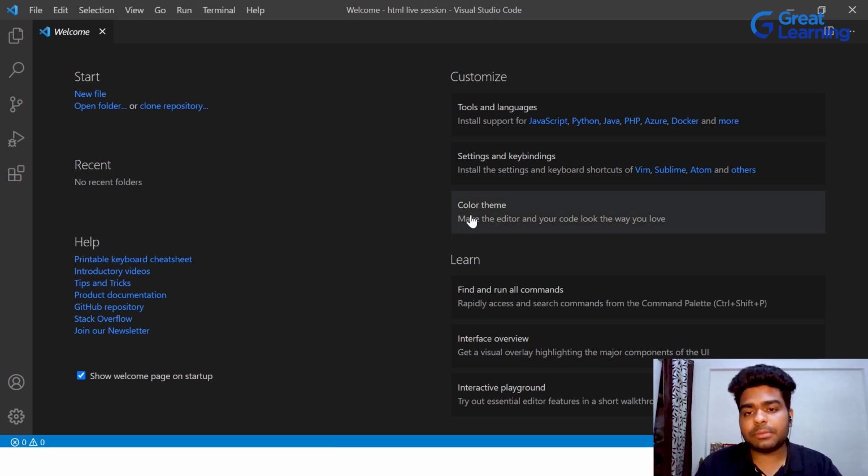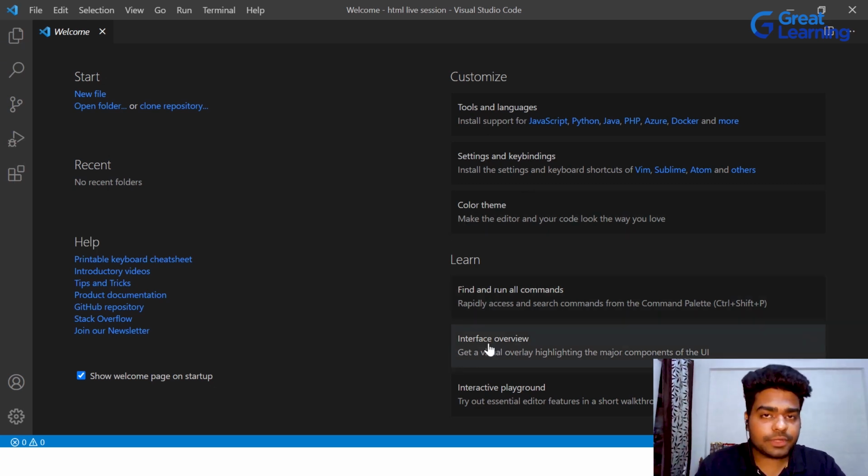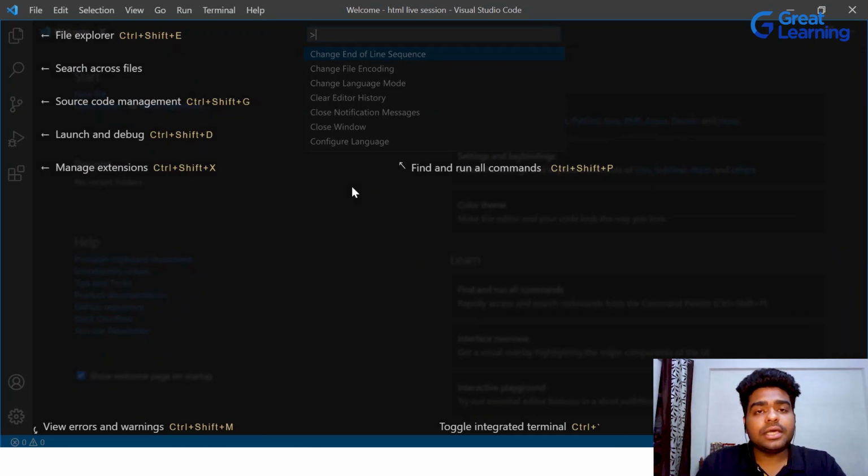These all things will be mentioned when you click on interface overview. So let's click on that and let's see what all things will come up here. If I click on it, you can see a very good explanation is given for all the buttons which are there in our Visual Studio Code.